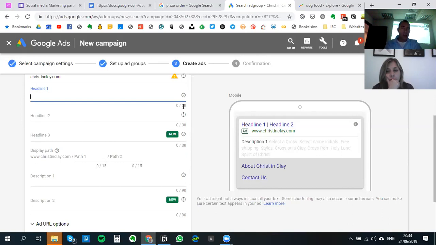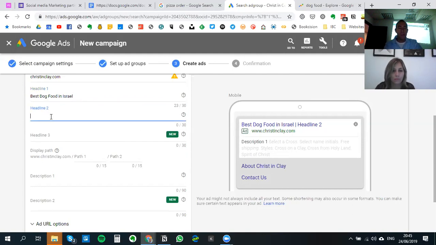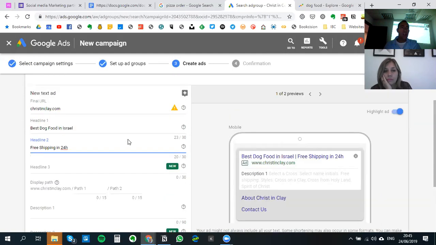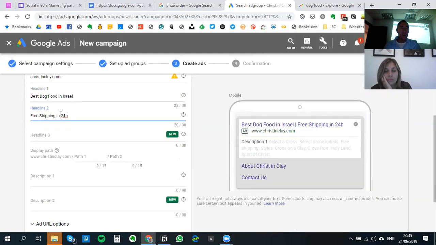So, best dog food in Israel. Okay, so it's 23 characters out of 30. Headline 2, free shipping 24 hours, whatever. Now you can see how it appears. That's the top, the headline that people will see in the search results. In blue, the headline. In green, the URL, the website.